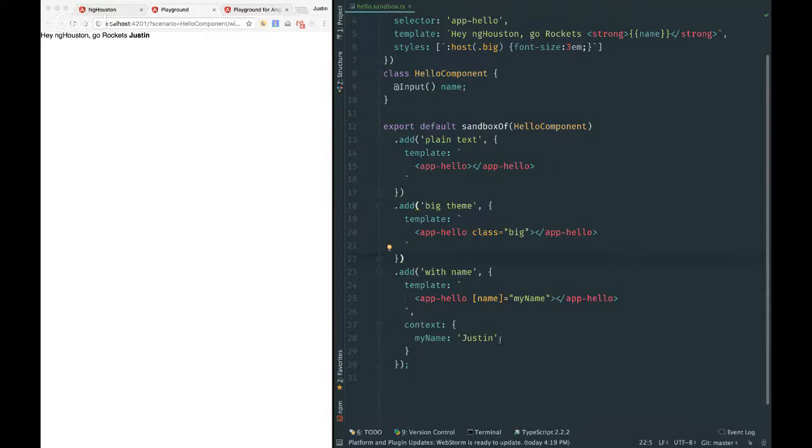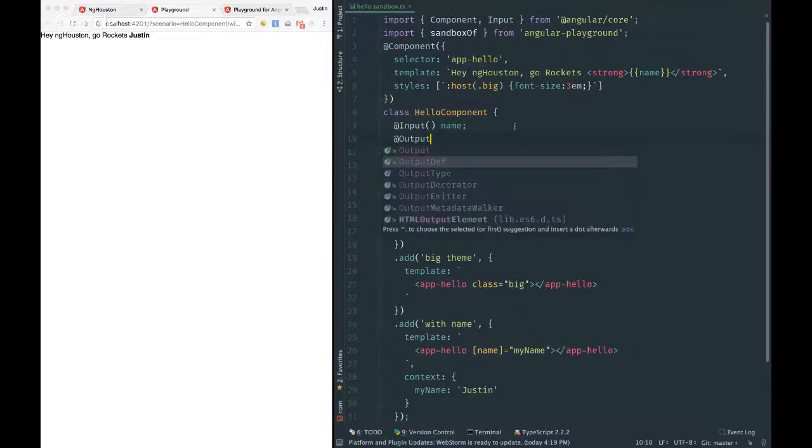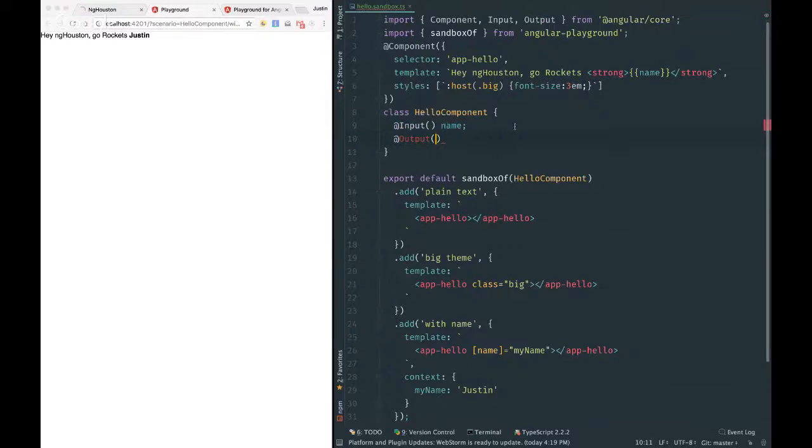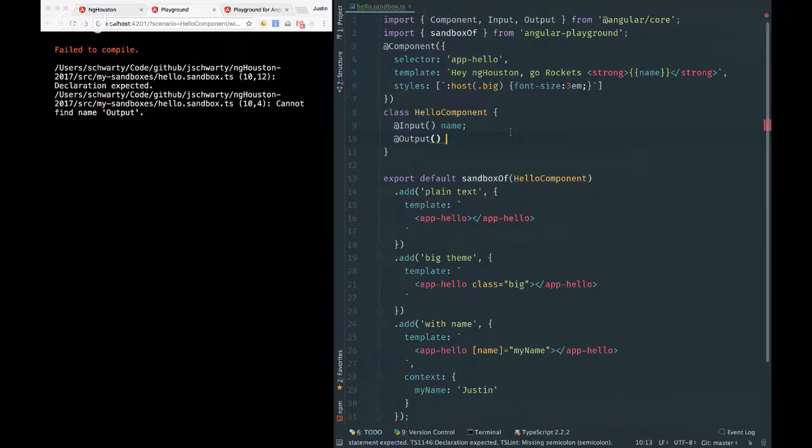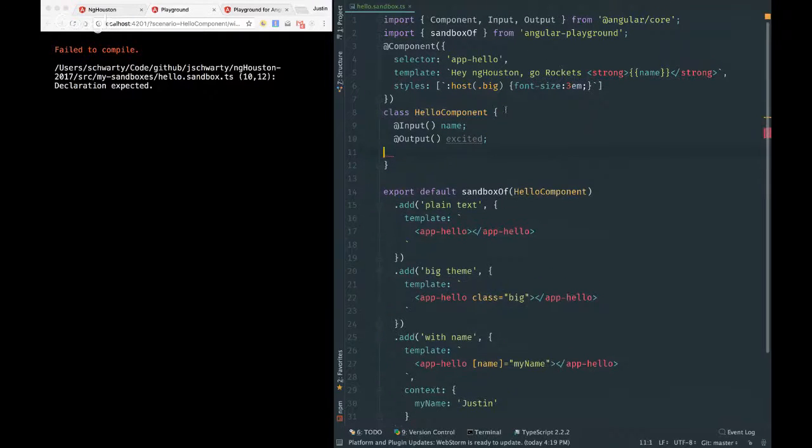So we could also do things like, again, this context is basically going to merge these properties into the host component and become properties and methods on that host component or parent component. So if we wanted to bind an output, let's do that. Let's do an output called excited, just because I don't want to use click, but I'm going to bind it like click, right? So I'm going to do this output of excited. This actually has to be a new event emitter.